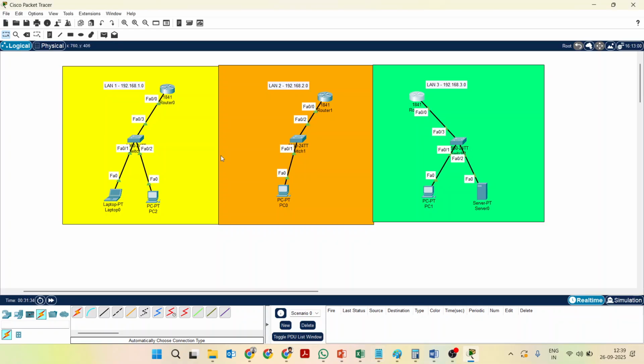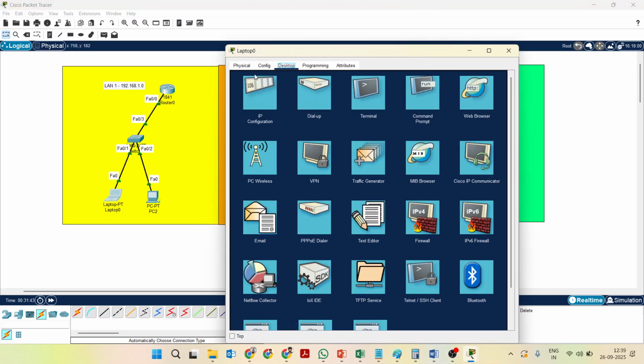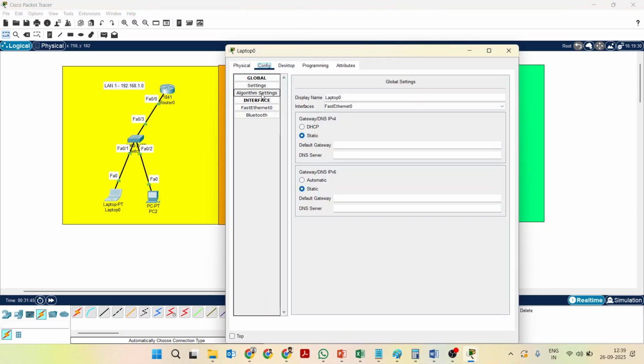Sorry, there's one more setting I want you to do in all the hosts. At least in one of the hosts, you have to do that, whatever you want to ping and test. So let me go to the laptop, go to the config tab in this laptop, and go to the global settings.